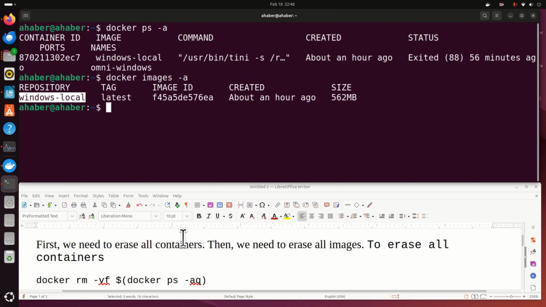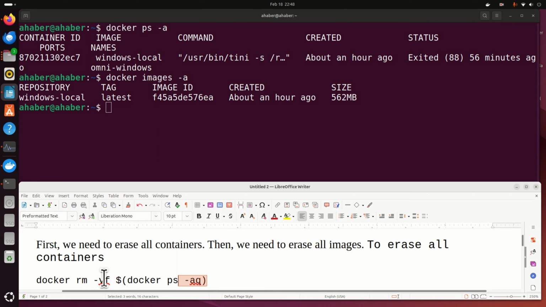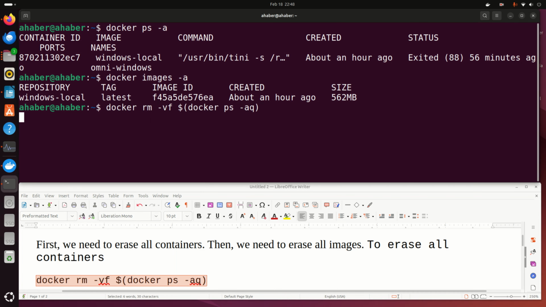First, the step is to erase the containers and then erase the images. Don't do vice versa. Don't erase an image and then erase containers. Since containers are created from images, consequently you need to first erase containers and then images. So let's start. To erase all the containers, you need to run this. And here it is. This container is being erased, as you can see over here.